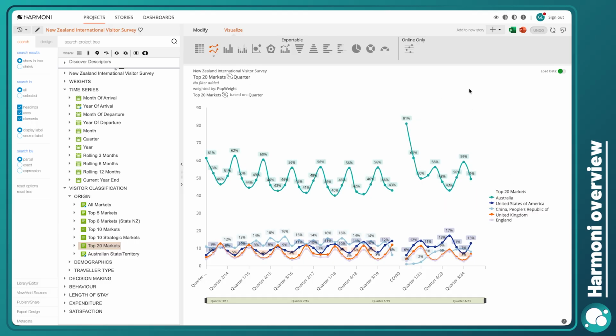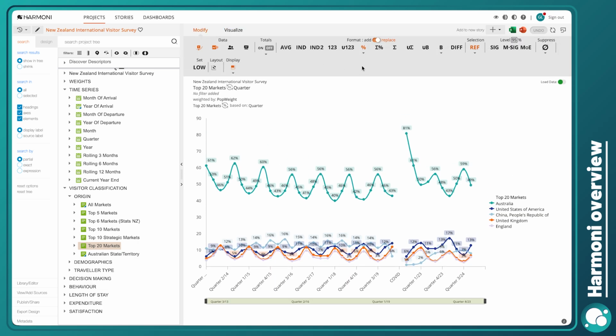Now, we may also want to know if the differences from quarter to quarter are statistically significant, in which case we can turn on our significant differences, and you'll see that the differences are indicated with red and green arrows, indicating every period where there is a significant difference from one period to the next. Significant differences works in time series in this way. In a regular table, it will compare every column to a reference.